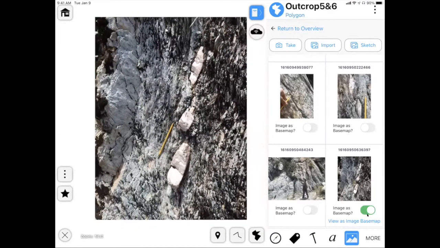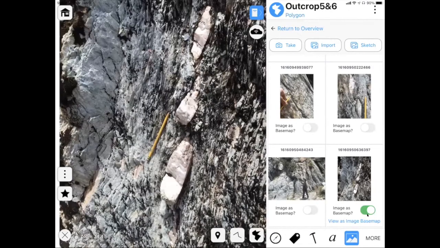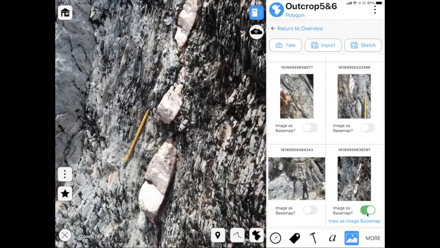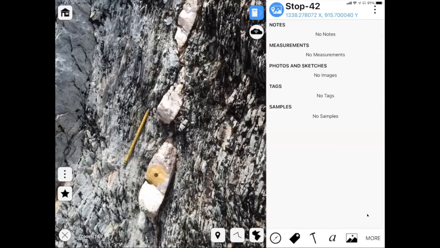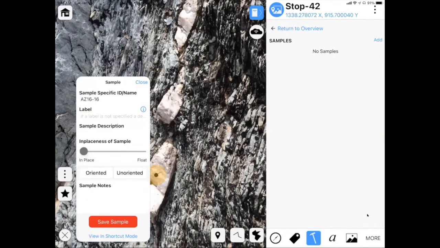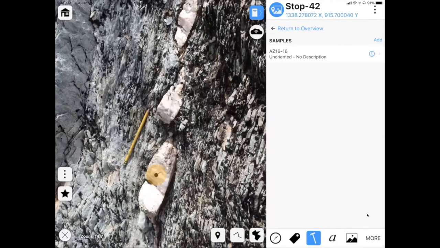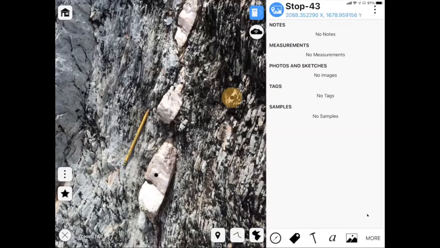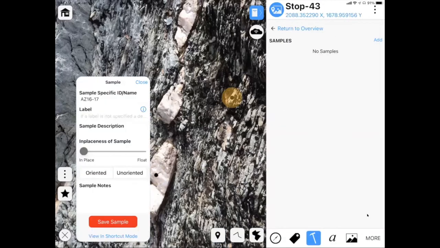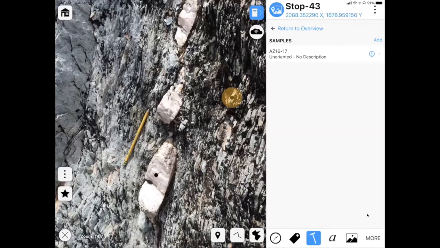And now I still have my point, line, and polygon tools. If I want to sample this quartz vein and the rock around it, I would place a spot there on the quartz vein, and I could just add a sample. I'll save that sample, and then I could add a spot to the rock and add a sample to that. So now I have spots, each with a sample, but it shows you exactly where on the photo I took those samples.